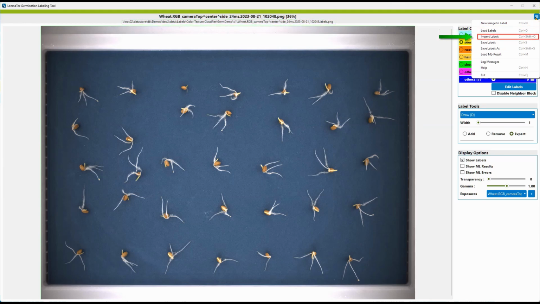Import labels loads labels from a previously created label file, but this time the name of the output file is unchanged. Save labels saves the current labels to the currently selected output file. Save labels as saves the current labels to another file and makes this the new default output file.